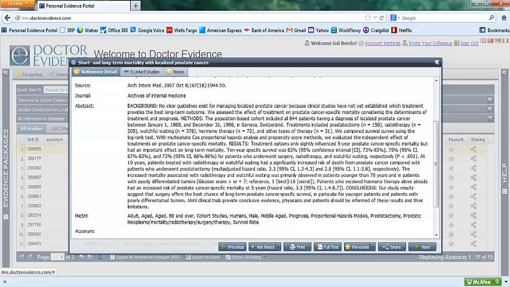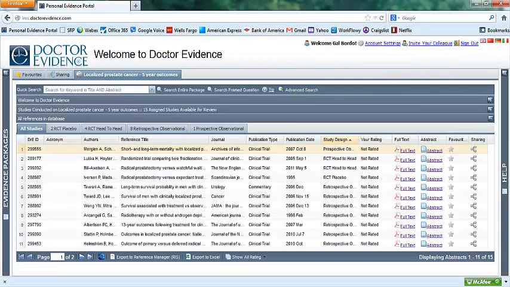Since I marked this abstract as favorite, I can easily locate it in my favorites. How you get to favorites is you exit out of the abstract view and you go to the favorites tab on the top row of tabs. All of your favorite articles can be located here.